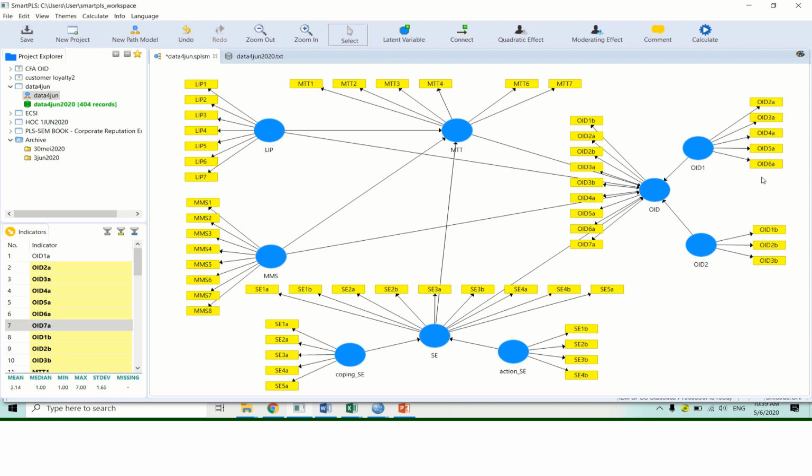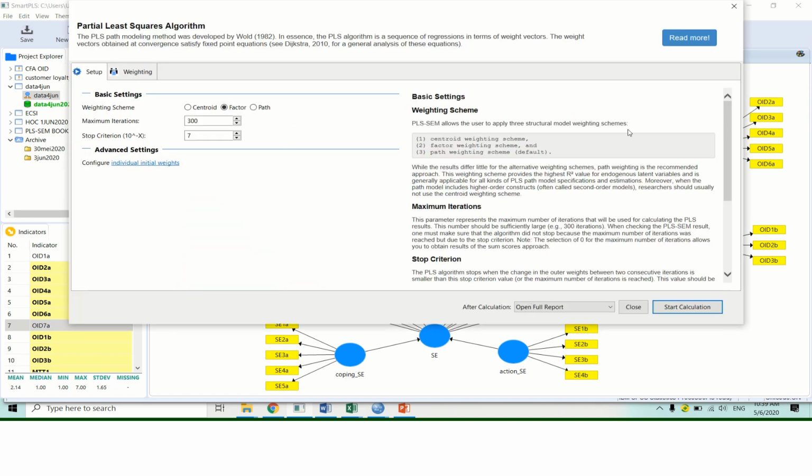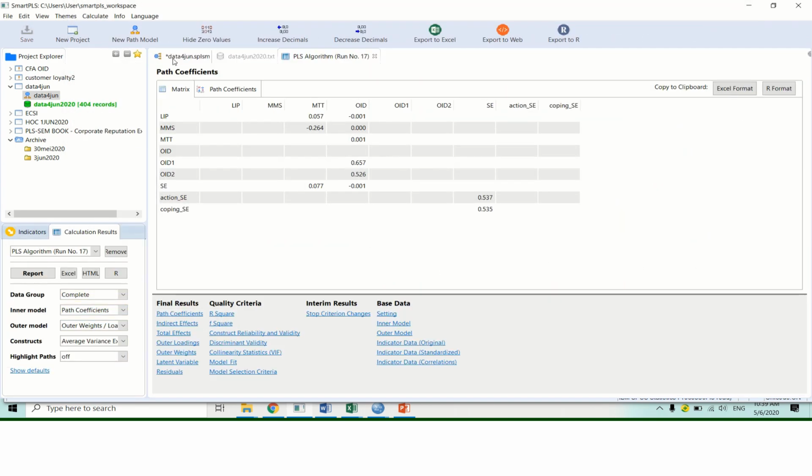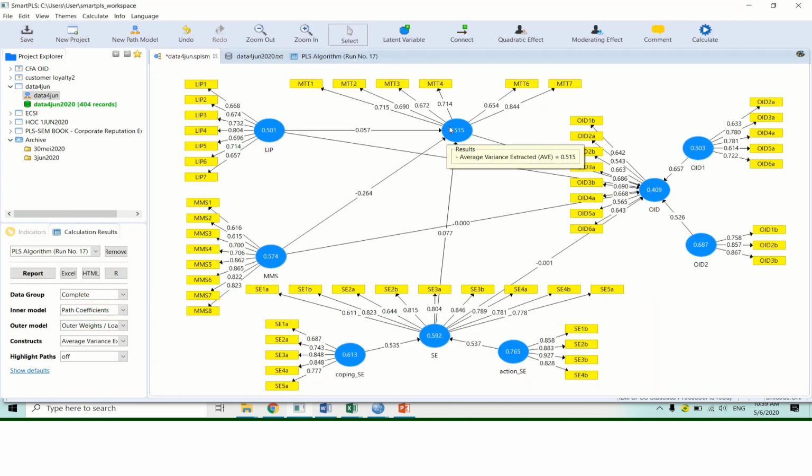Once I delete in the first order construct, I also need to delete in the second order construct. So rerun again, PLS algorithm, start calculation. And the values appear: the materialism AVE has achieved 0.5. The OID first order is also 0.5, but there is a problem with the OID second order construct here.